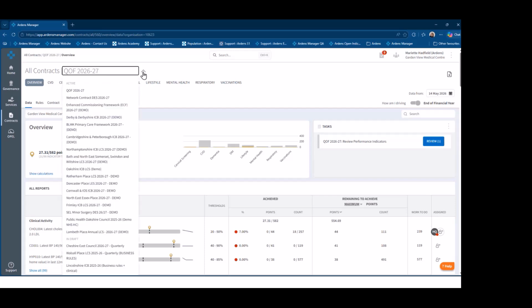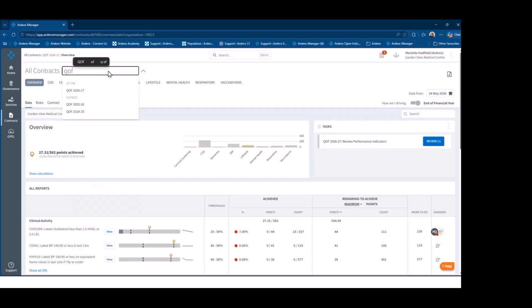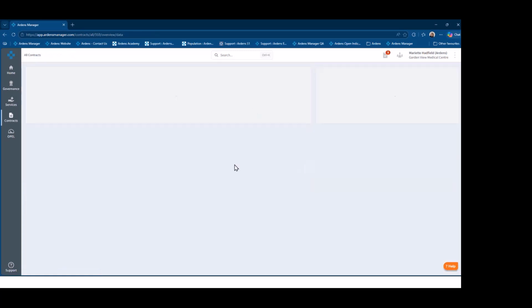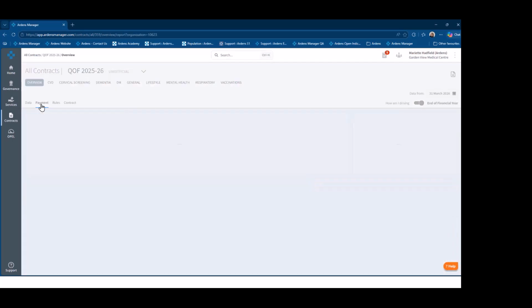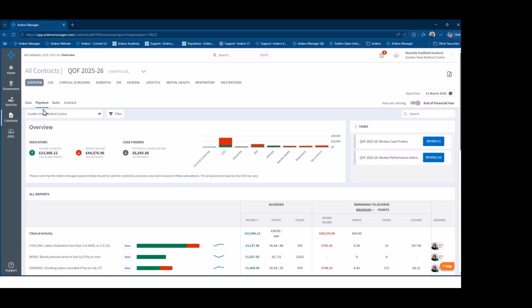Just in the interest of demonstrating it, if I go back to last year's QOF, for those of you who are new to the dashboard, just to show you roughly what to expect. When you activate your payment tab on the dashboard, it will look exactly the same as your data, but this time it will just summarize the financial values for you. So instead of having just points on the overview, you can see exactly what income has been achieved, what your missed income is, and also what the value of your case finders are.